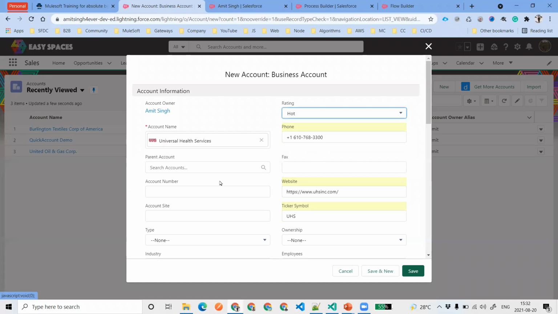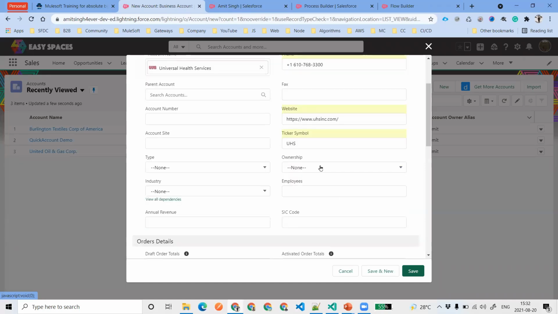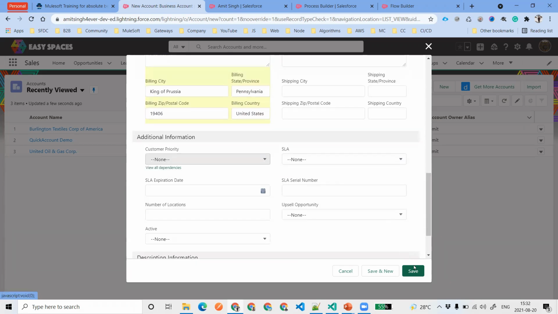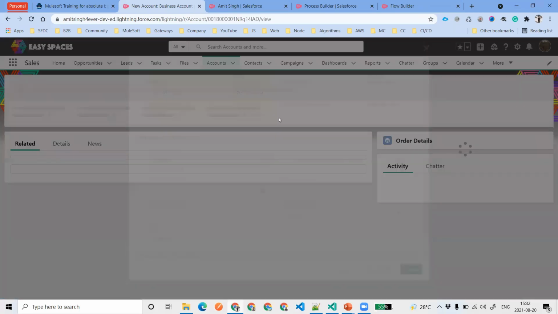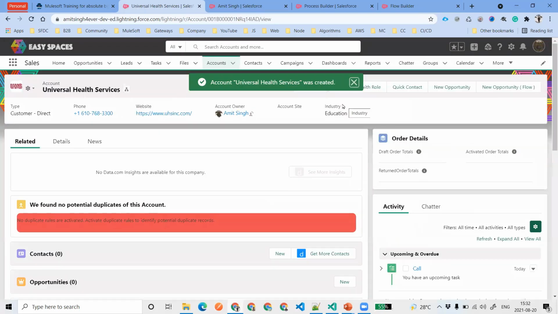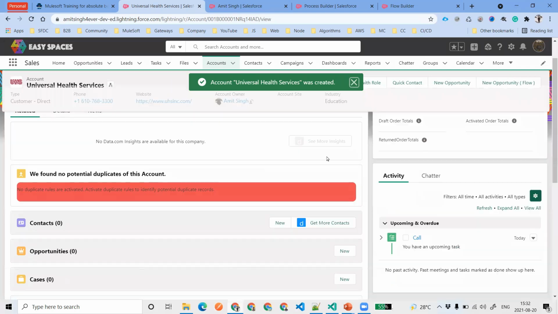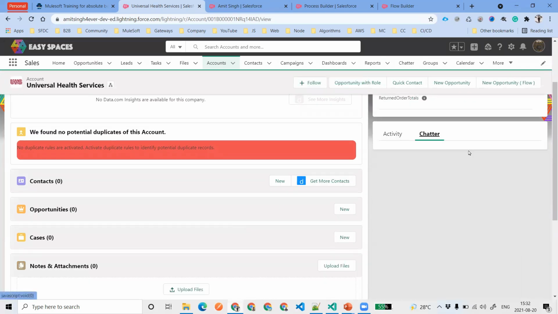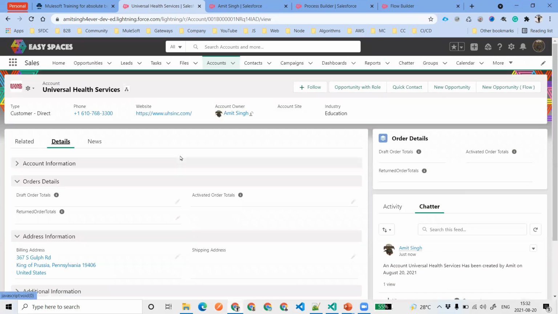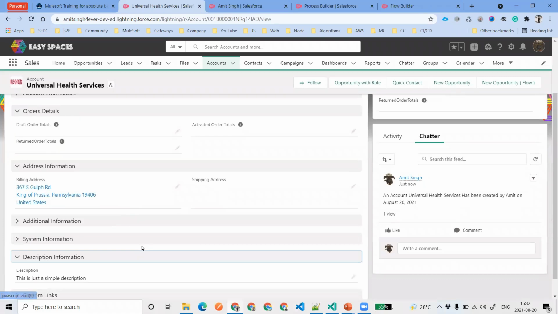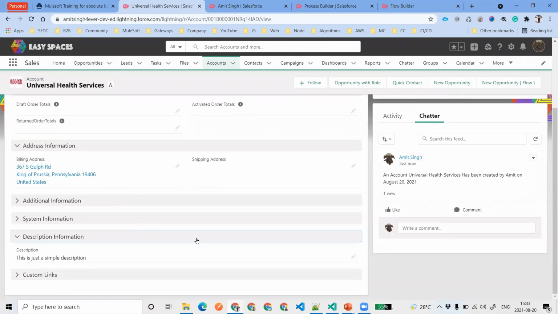I'm going to select whatever this is, parent account, and then industry. This is going to be the main thing. We'll select education. And once we select education, we'll see what the magic is happening. So just go ahead and click on save. If there is any error while executing the process builder, we'll see the error. If not, we will see the success message. We got the call over here. We got the chatter notification over here. And if you go to the detail page, you will also see the description over here. This is a simple description.